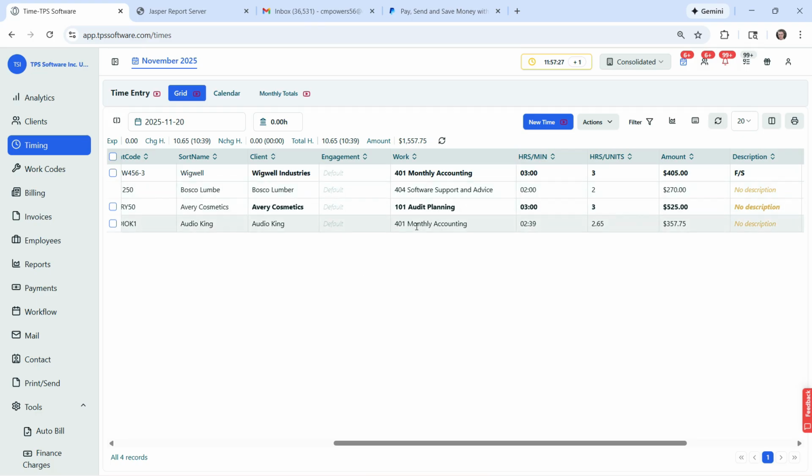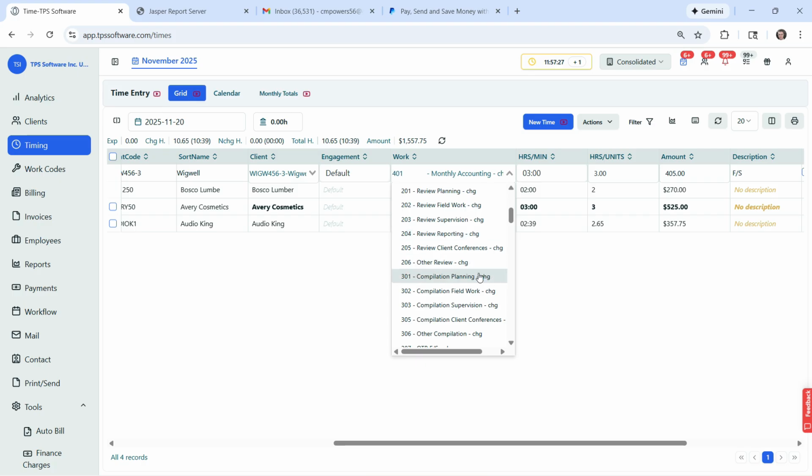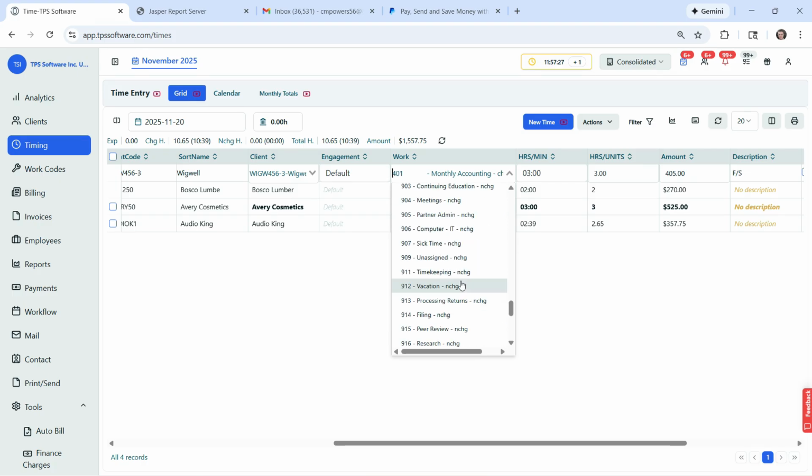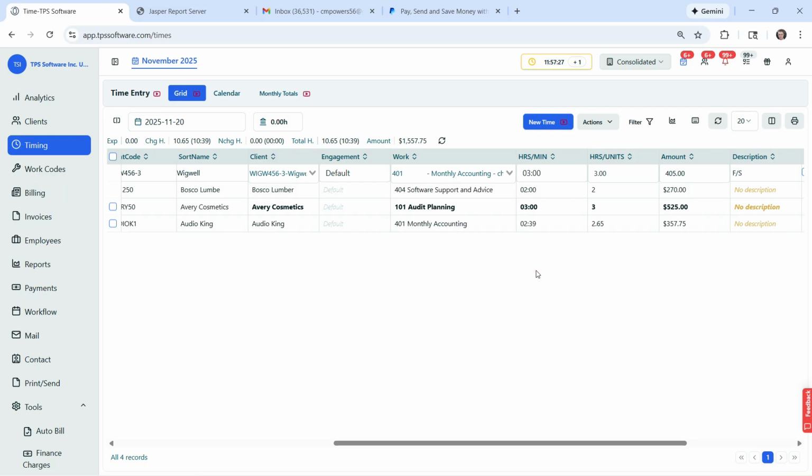For all of these, you will need to choose a work code, and you have options in here as well. So there are regular chargeable work codes like this one that says monthly accounting, audit planning. These are charged to your client, just regular chargeable work codes. We also have what's called non-chargeable work codes. If I click on here, I just want to show you. If I scroll down, for example, you can see sick time says non-chargeable, meetings non-chargeable. So those would not be able to be charged to a client. Those would have to be charged to a non-chargeable client.